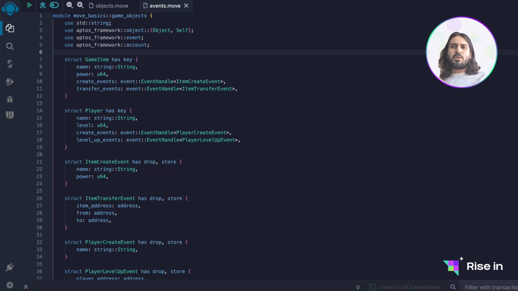In this lesson we are going to learn about events. So far we have seen different data structures, and we were altering some data and also retrieving some data from these structures. Now what we are going to learn is how we can log what we did in the smart contracts to the blockchain.